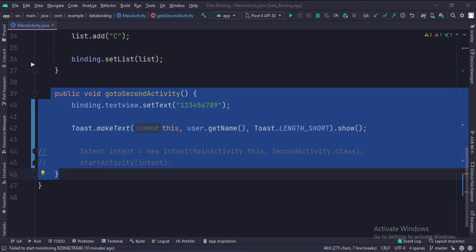Until now, we have just used the one-way data binding. To demonstrate the two-way data binding, I will modify this function a little bit. We will no longer go to the second activity from here. Instead, I will make some changes in the text view data over here. According to the two-way data binding principle, since we have made changes in the UI, the data model class should have been updated automatically. Let's check if the data model class is updated accordingly or not by showing its value in a toast.